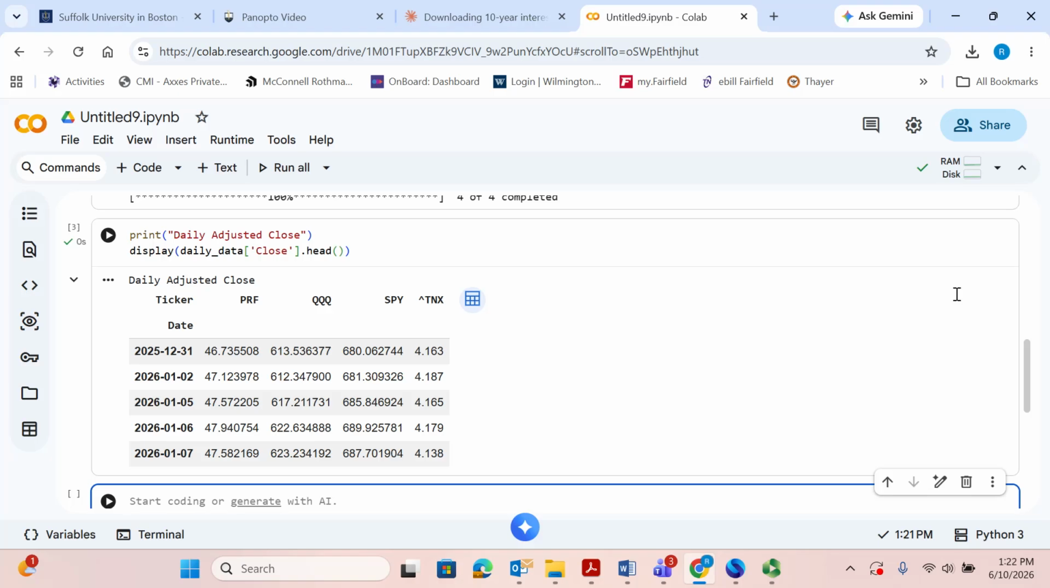Beautiful, right? I've got the RAFI, which trades in the 40s, the triple Qs, which is trading in the 600s, the SPY, and the 10-year Treasury, which is 4.16% on this date. Today it's higher than that, but that's what it was on 12/31/2025.